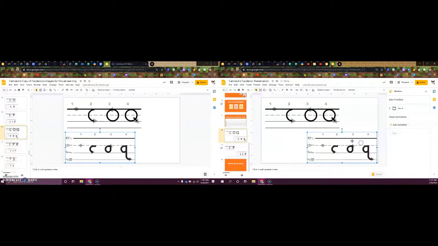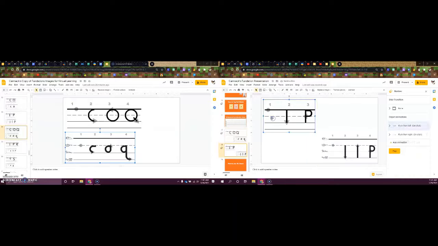And for this one, the transitions, I'm going to add animation. I want it to fly in from the left. Click, and then I want this one to stay there. I don't want it to go away. I want to add an animation to the bottom one, and I want that one to fly in from the right. The same thing with what's going to be R.